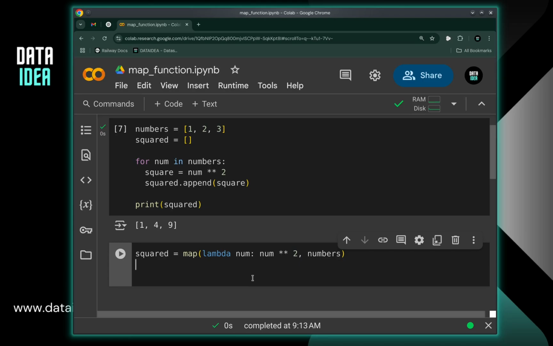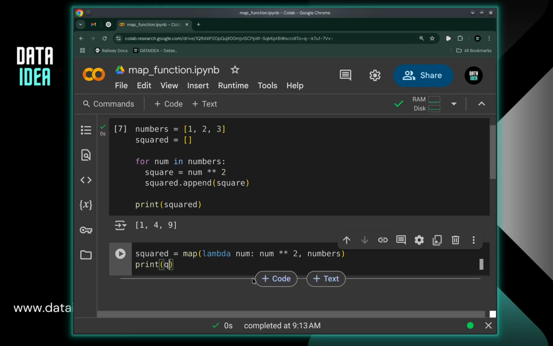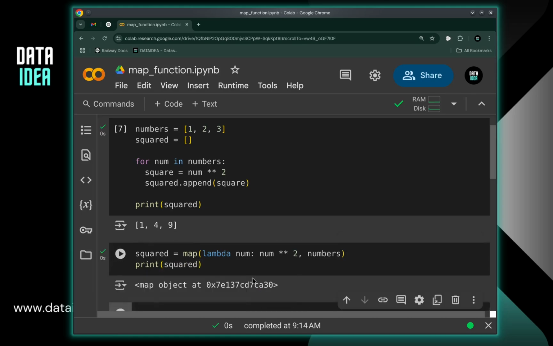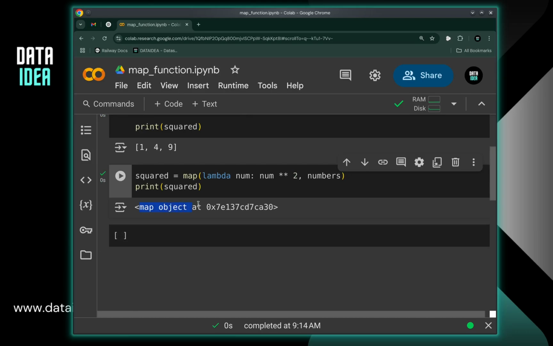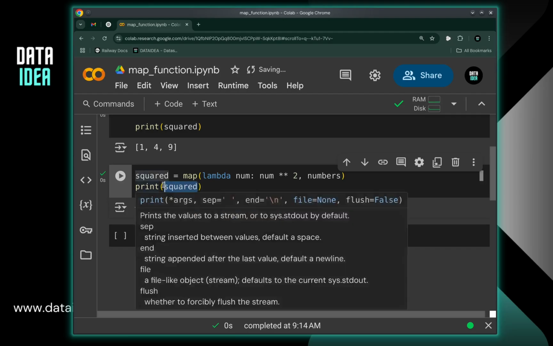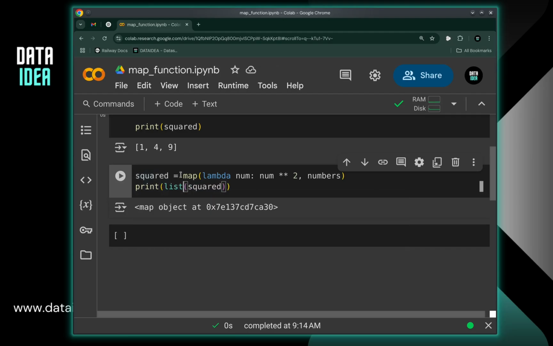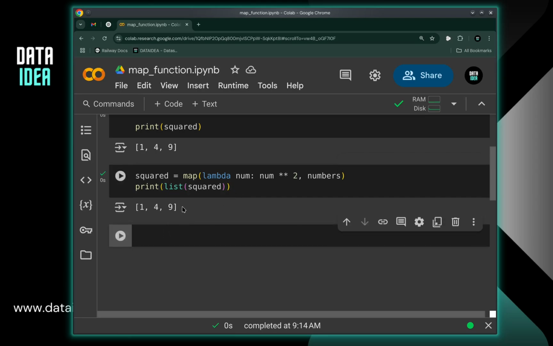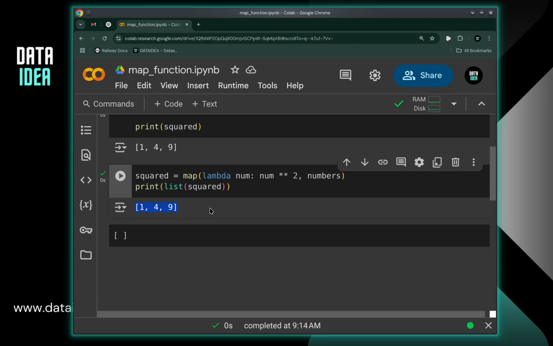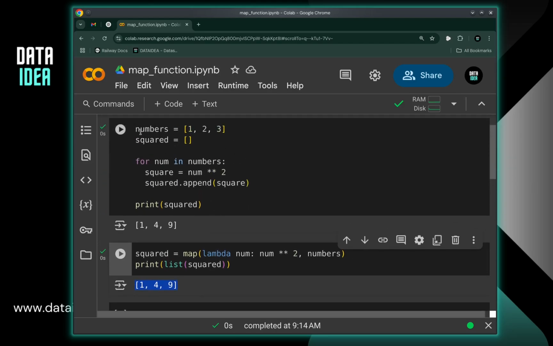Now, if I print out the result from here, one thing I want to first print out and then I explain something. So I'll print out squared. When I print out squared, we see that what we get is a map object. So this is the natural value that is returned. What we want to do is convert this to a list. So we can do this, and then we have our squared values from the list. So you can see the difference between this and then this.